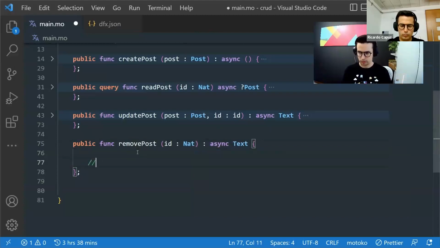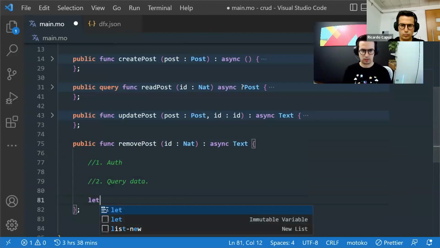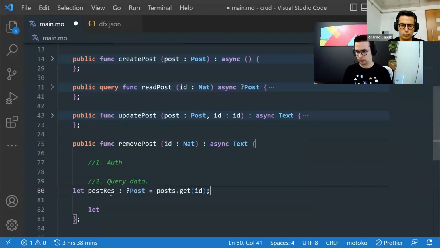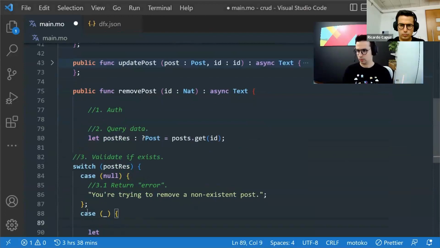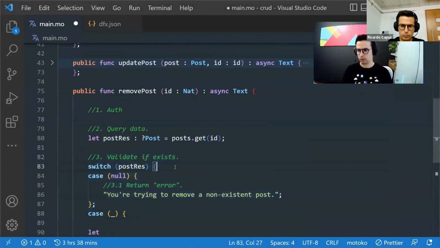And as always, important to authenticate if necessary. Query the data. Okay. Let's copy and paste this because we already did this one. Okay, we need to validate if it exists again, as in previous steps, so I'm not going to do it again.